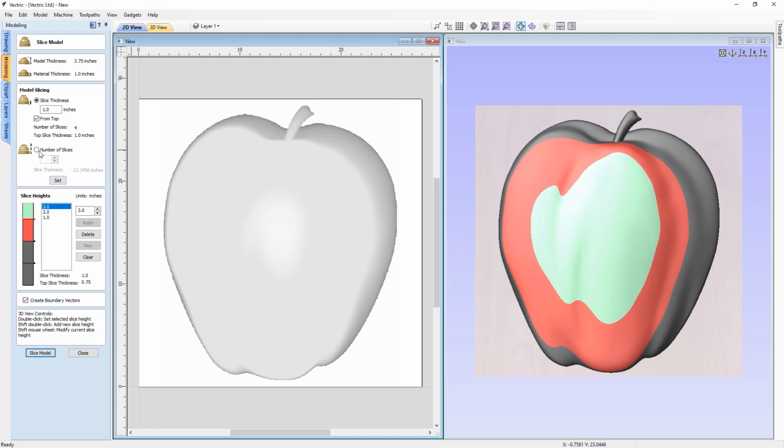We can also go ahead and tell the software that we want to have a number of slices. So in this case, if we choose that option, we'll see that we have 4 slices here. So it will take the shape height or the total thickness of our composite model and divide it evenly in 4 parts. So each slice will be 0.9375 inches thick.